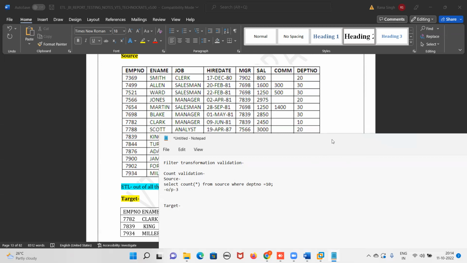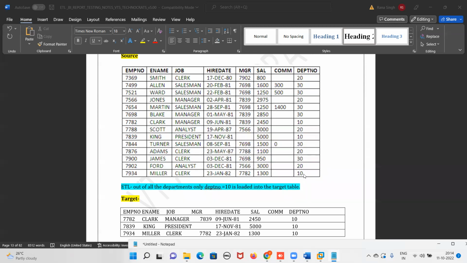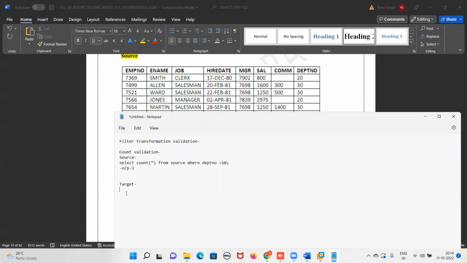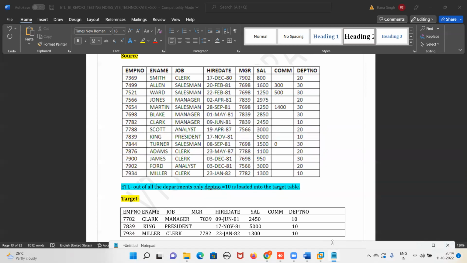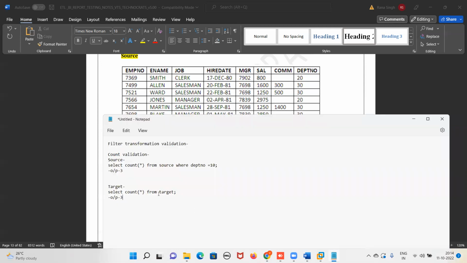Yes, because there is 10, 10, 10 only. 10 is how many times? 1 is here, 2, 3. So what will be the output in the source side? Three. In the target side, if I want to write a query, what is the query? Select count star from target. And what will be the output? Can you just think of that output? 3. Yes or no, guys? Yes. In the target, how many records are there? 3.